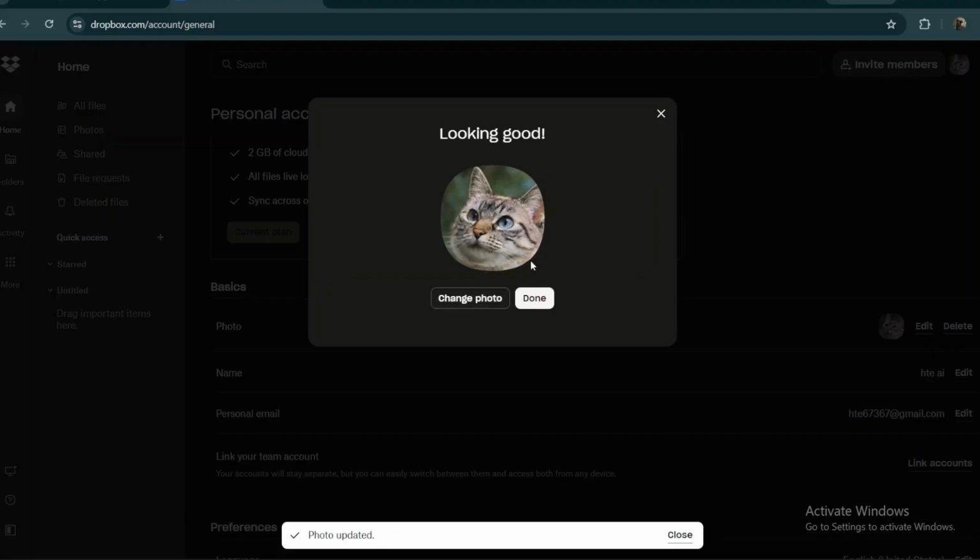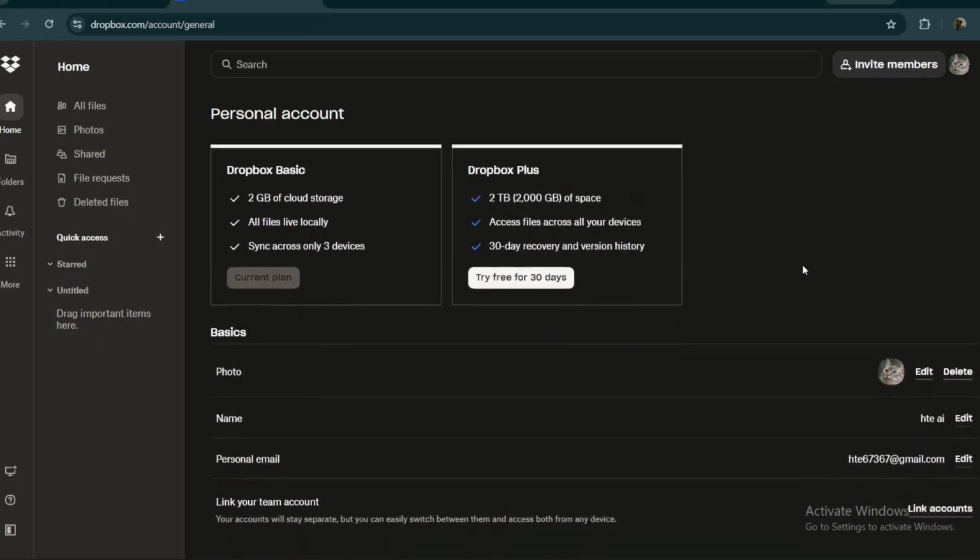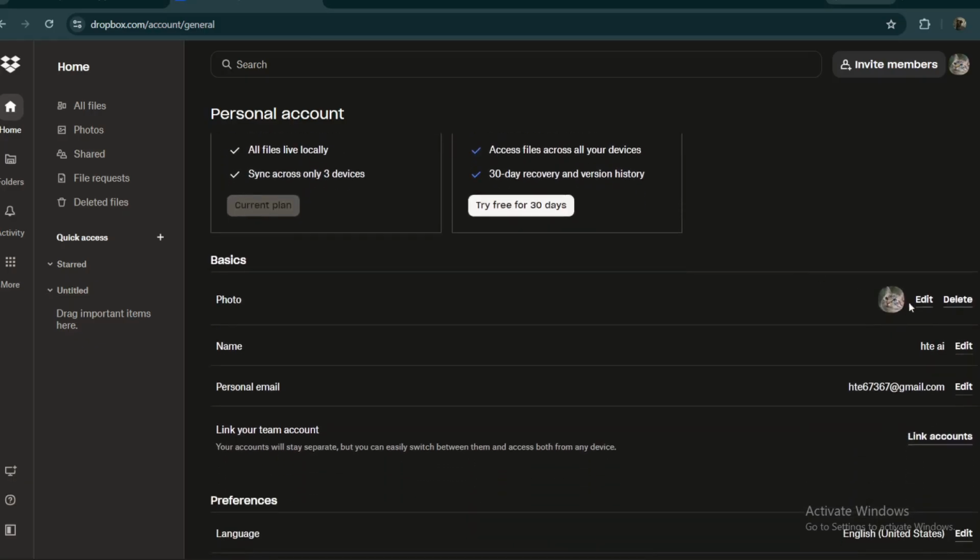Once you're happy with how it looks, look for the blue button that says Save or Update. Click it. Now give it just a moment to process. You might see a small loading spinner. That's fine. And finally, the satisfying part.